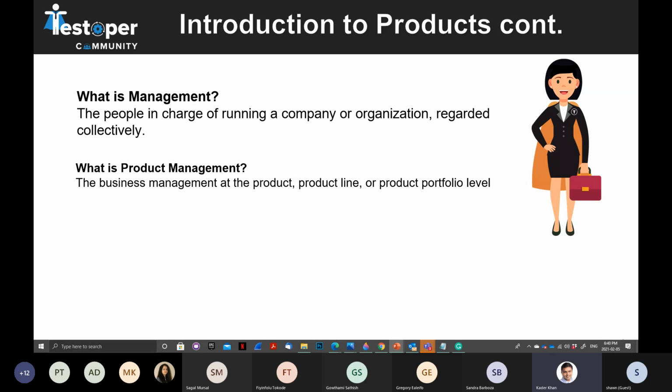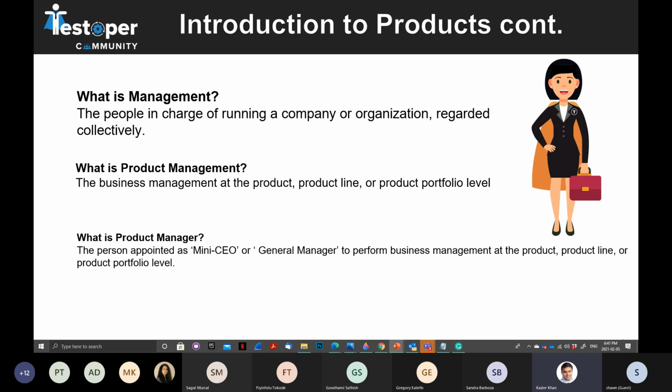It's not like a management of the whole company. Within a big company, you have one product, and that one product is managed like a small company within that big company. So product management is an organization within the company which is responsible for managing the product, product line or product portfolio that is assigned to them, end to end, holistically, collectively. That's what product management means.